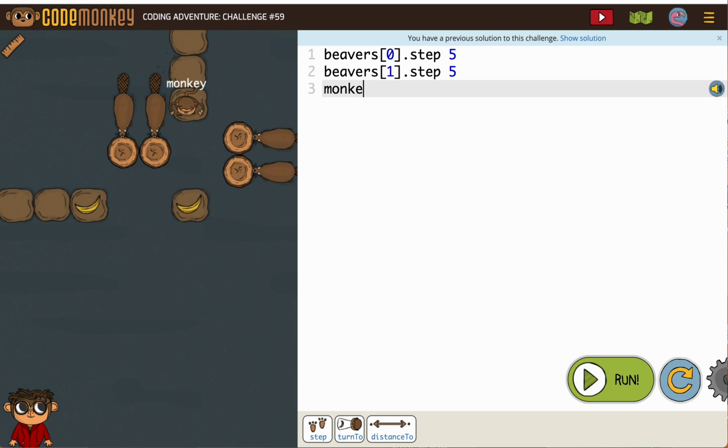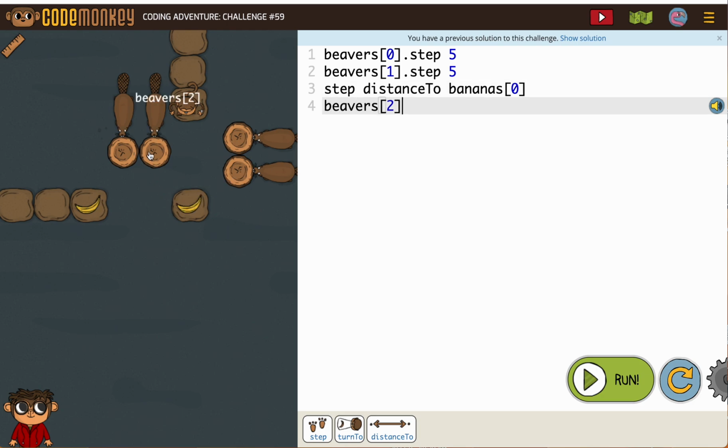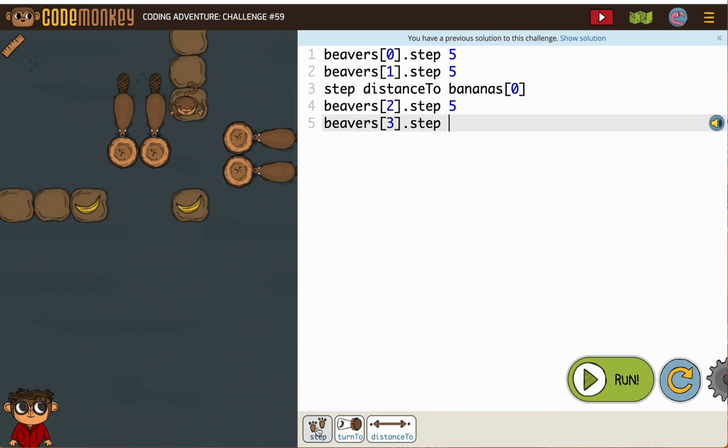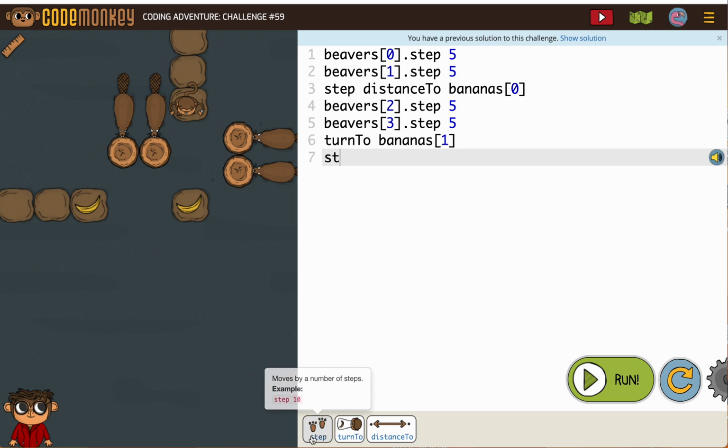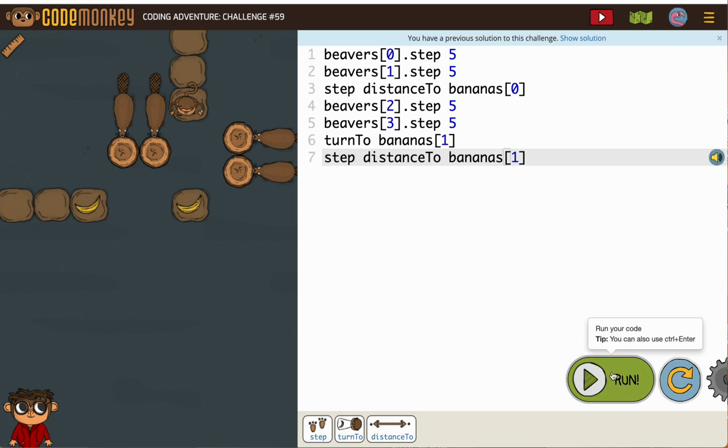then we don't need the monkey. The monkey is going to step distance 2, banana 0. And then beaver 2 is going to step, I would imagine, 5. Beaver 3, step 5. And then we're going to turn to banana 1. I almost missed that. And then step distance 2, banana 1. All right, let's see if I got all the steps.